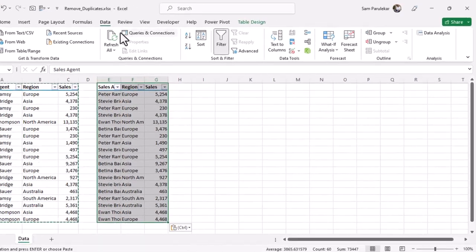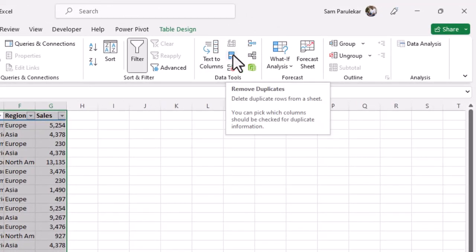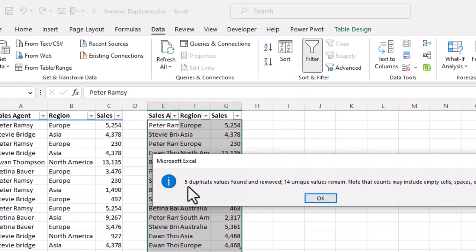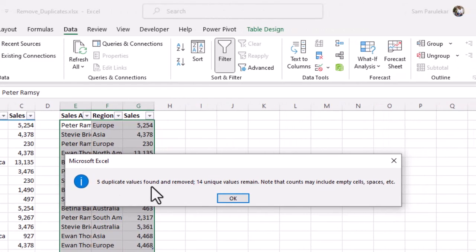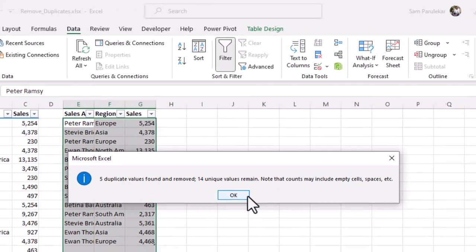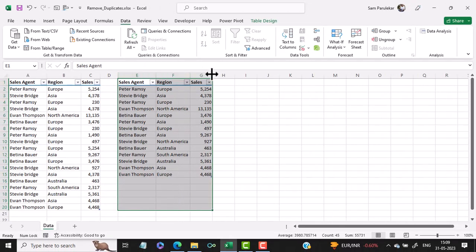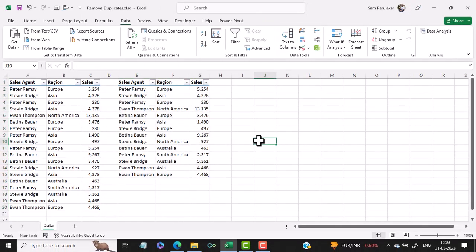Then I click on data and then I select remove duplicates. Now it will ask you to remove duplicate values, select one or more columns that contain duplicates. So I select all of them. I also select my data as headers and then click on OK. So you can see it is giving me 5 duplicate values found and removed, 14 unique values remain. So I will select OK, and this is the first way of removing the duplicates from your data.